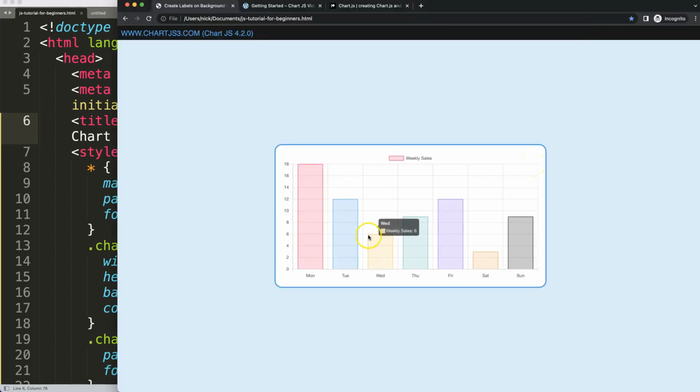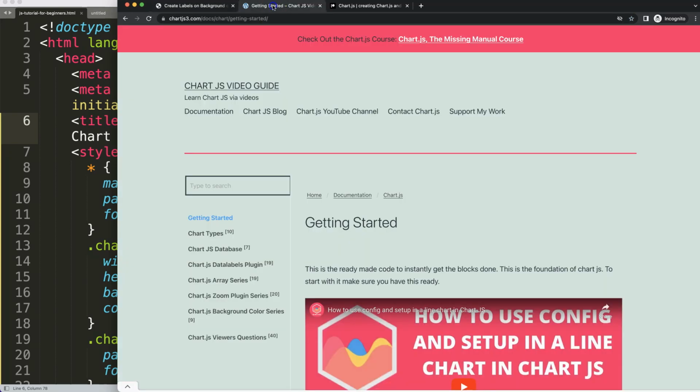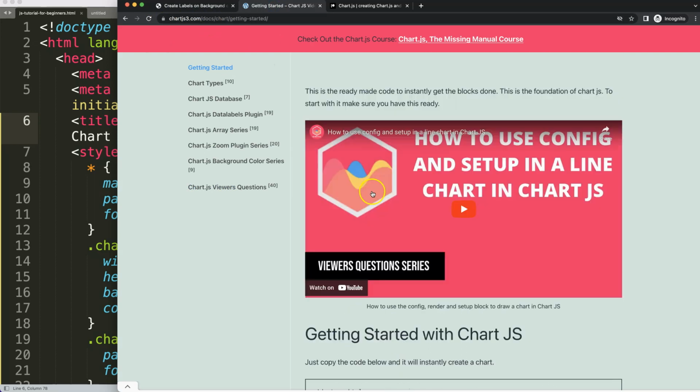First of all, we have this here, and I got this default code. You can find this on chartjs3.com. Getting started, scroll down and copy this chunk of code.